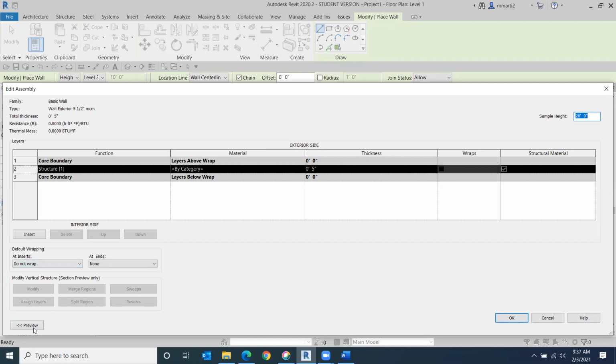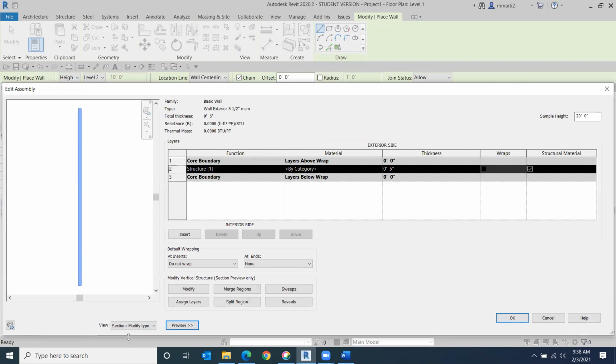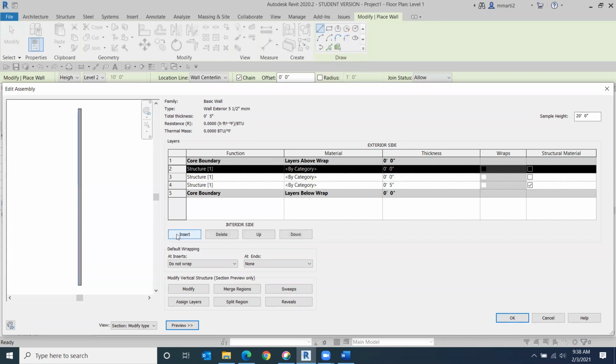Remember, we can come down to this bottom left-hand button, Preview, and open it up to see what that wall is going to look like as we create it. This is a top-down view, a plan view. And then this is our section view. So remember, only structural material lies within these core boundaries, but this is only one material. I have to add 2 more materials. I'm going to insert 2 more materials.